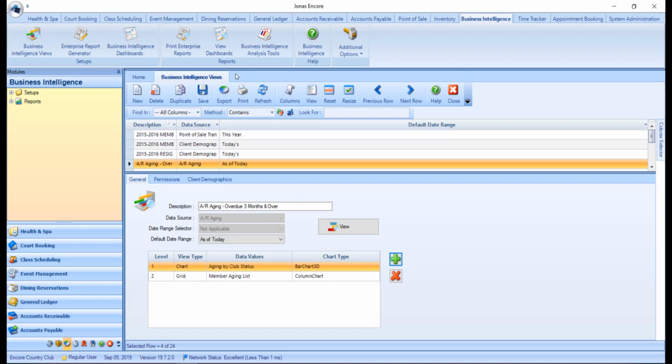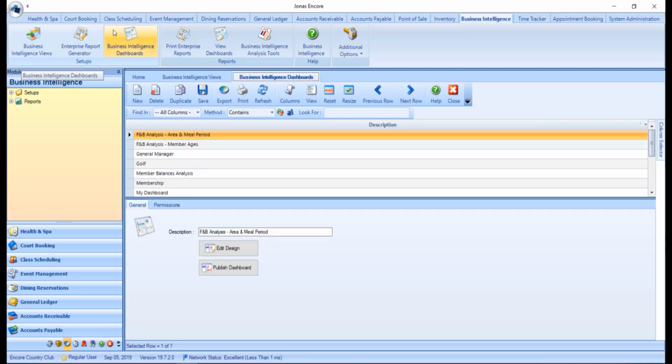Now that you've created your business intelligence view, you can create a dashboard which consists of multiple business intelligence views. To do so, navigate to Business Intelligence, Setups, and Business Intelligent Dashboards. A dashboard essentially becomes your home screen when you log into Jonas Encore. Go ahead and click the New button to create a new dashboard, or select an existing one to make edits to it.